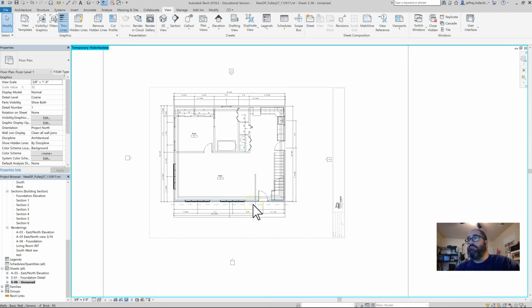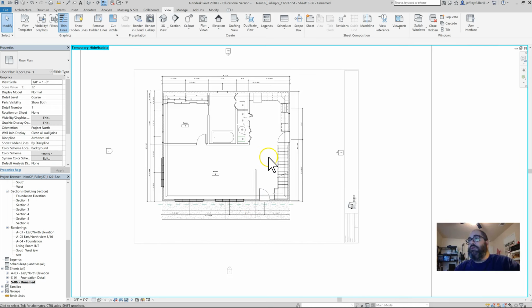All right, so now I have my floor plan. This is my first floor plan. It's got all the dimensions that I need. It's got the image of the floor plan itself, so someone could actually start building that first floor off of this. So that is a sheet.